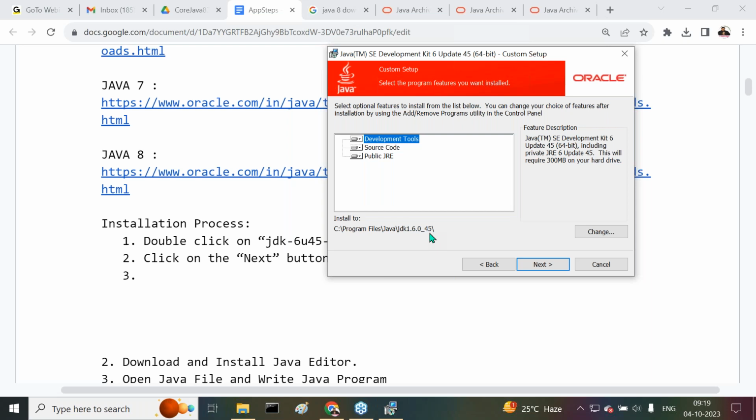Okay, two folders are going to be created. Now tell me which folder it is trying to create now. JDK. But at which location does it try to create it by default? See, Program Files, Java, JDK 1.6.0_45. Yes, no problem. Directly we can click here, and automatically it is going to be installed in the specified location.